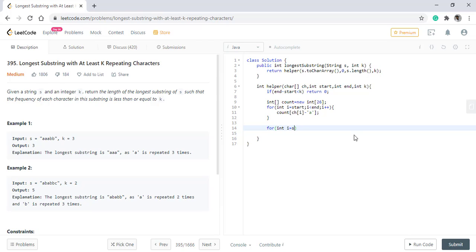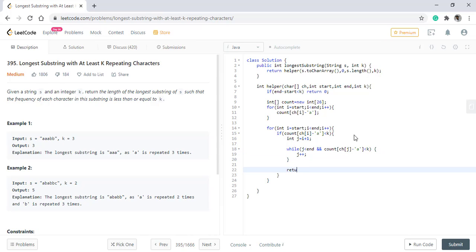To do so, we'll start again from the start pointer and go till the end. If anywhere we find that the count of the character that we are seeing right now is less than k, then we take a variable to hold its next pointer. We will have a while loop and we'll iterate till we find an invalid value. So the same condition will be here. Till it's less than k, we increment j. At this jth pointer, we'll split our string and find the max of the two values. So in order to do so, one call from start till the ith pointer, and another call from j till the end.